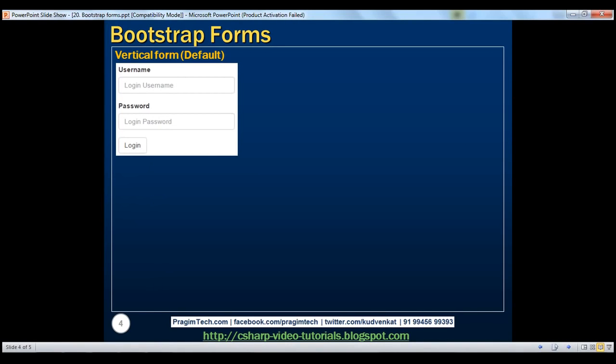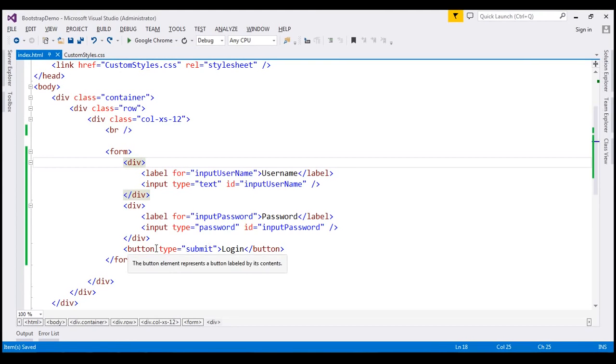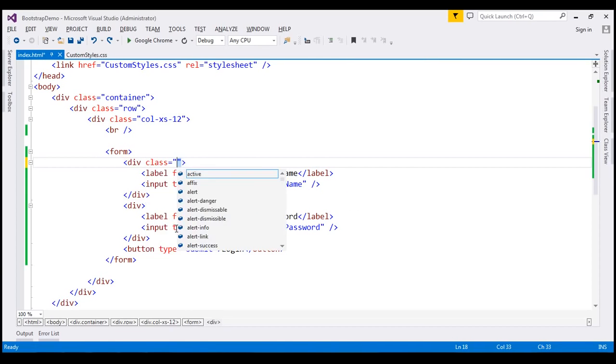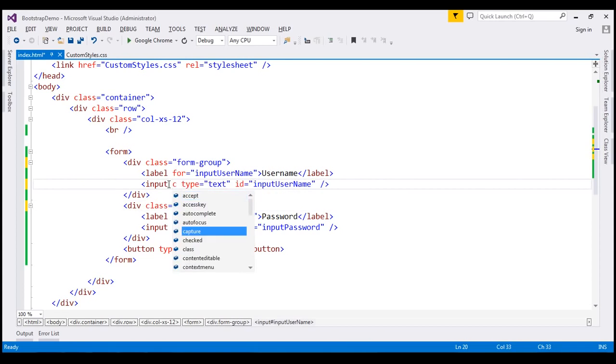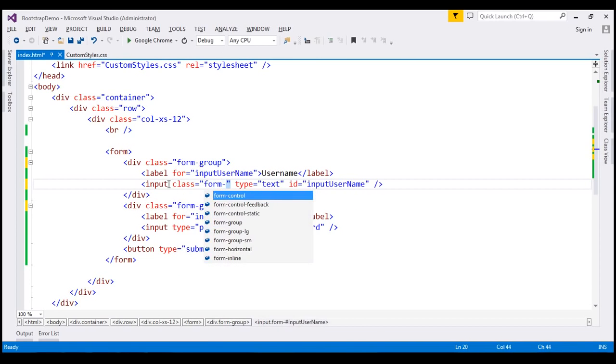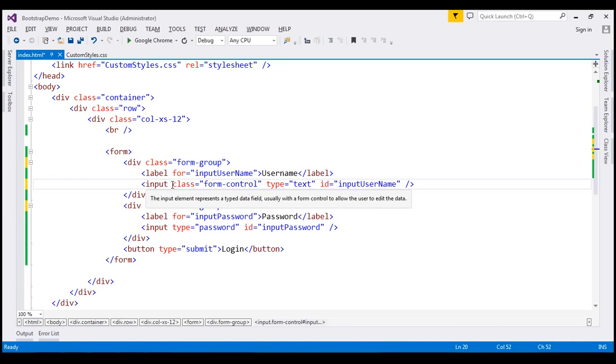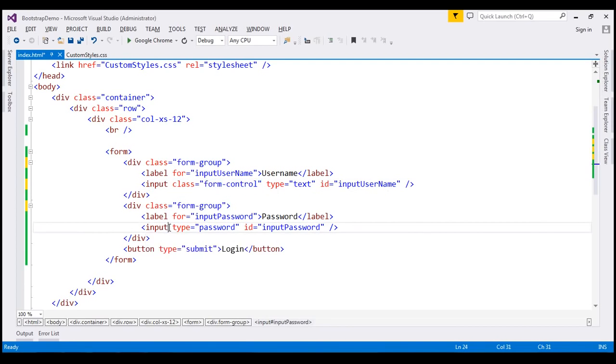There are two simple changes that we have to do to this HTML to create a vertical form layout. The first change is on these two div elements that wrap the label control and their associated input control. On these div elements, I am going to use form-group class. Let's do the same thing for the other div element that we have here. The second change is on the form controls themselves. So on these input elements, I am going to use form-control class. Let's do the same thing for the password input element.